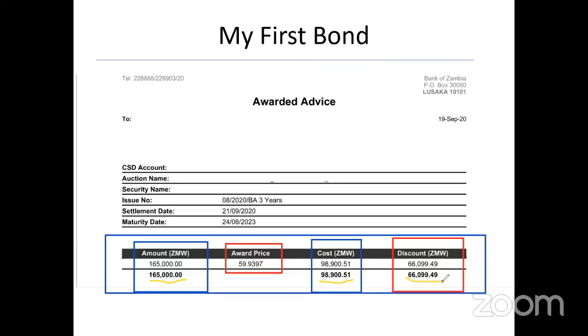Now, if you recall, at the beginning of the presentation, I was saying that when you buy bonds, you're going to have three separate scenarios. Either you buy them less than their value, you can buy them equal to their value, or you might end up paying more. In this case, I paid less. But please note that sometimes it will be equal to their value or even more than their value. So the question becomes, how do you make the money?